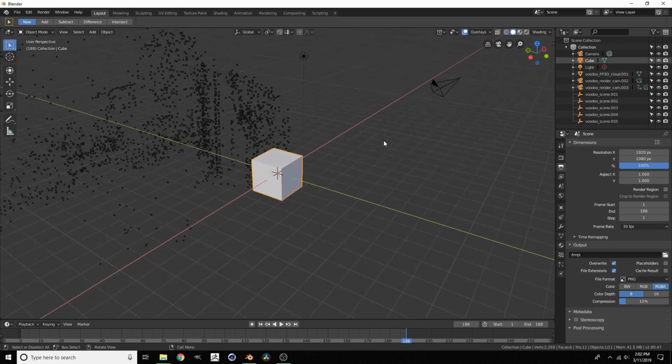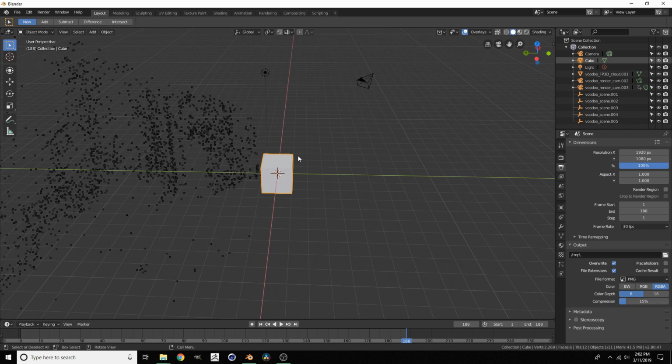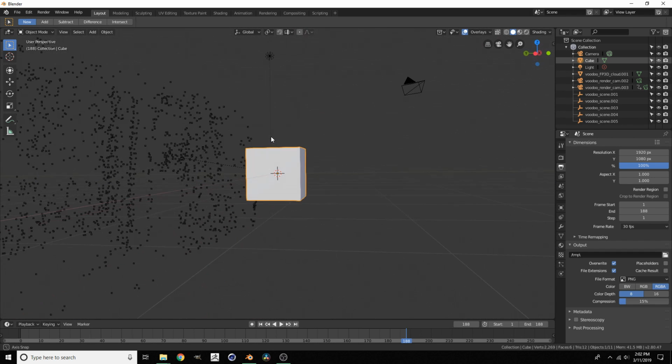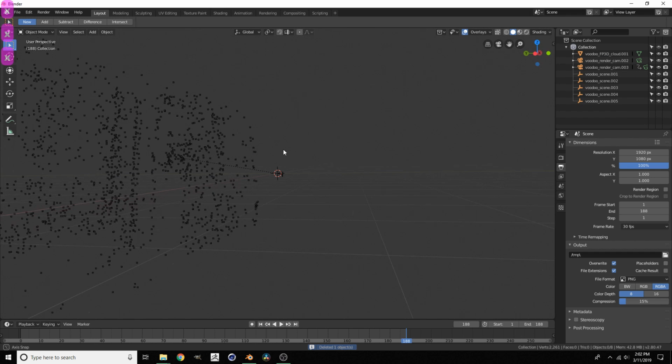Okay, so now we have our points. You can see this back wall over here and this side wall over here. I'm going to delete some of the default scenes, so we don't need this cube. X to delete, camera, X to delete, light, X to delete.